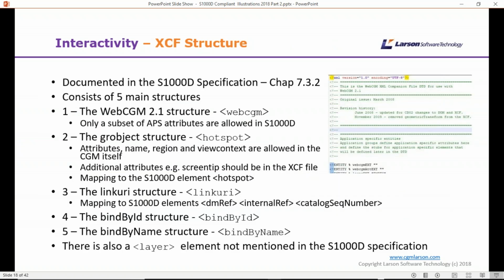So the XCF structure is actually documented in the S1000D spec. It's in chapter 7.32. It consists of five main structures. The overall one is Web CGM Profile 2.1, but only a subset of the application structures are allowed in S1000D. So it doesn't contain the whole of the Web CGM spec. Just be careful that you only put in the allowed structures or allowed attributes.